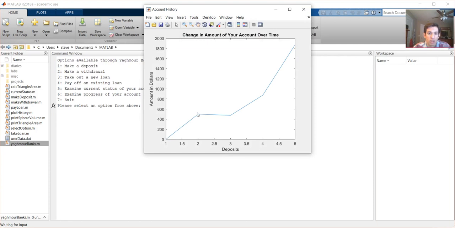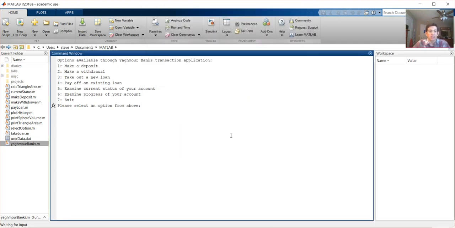So I start with 0, and then I went up to about 500 or however much that was. I took out some. I went up again to my current value here. So this plot shows you how much money's in your account over time. And then exit, just exit out. If you enter something that's not there, like 56, it just says invalid input and starts again. And then I can exit if I want to.